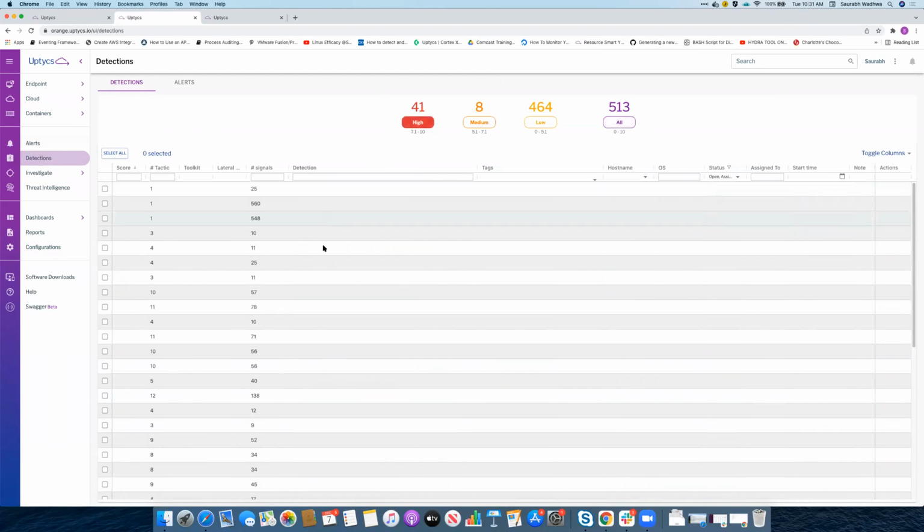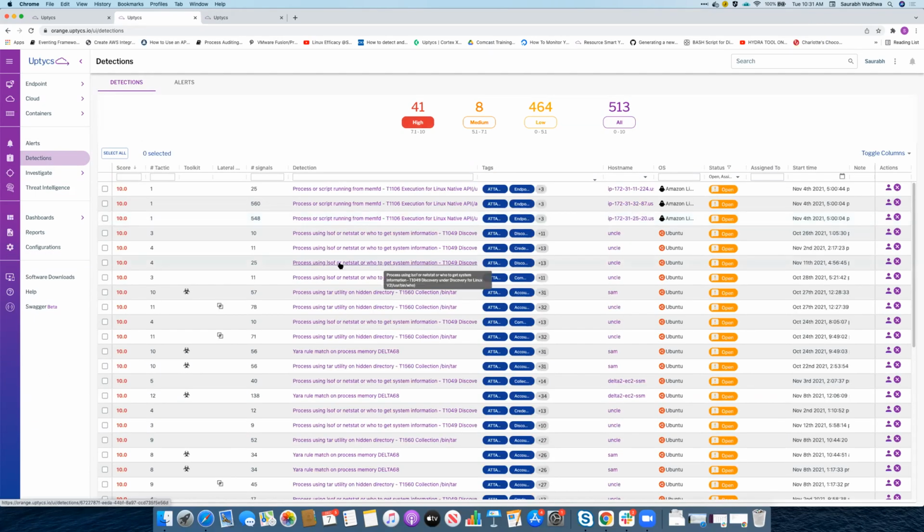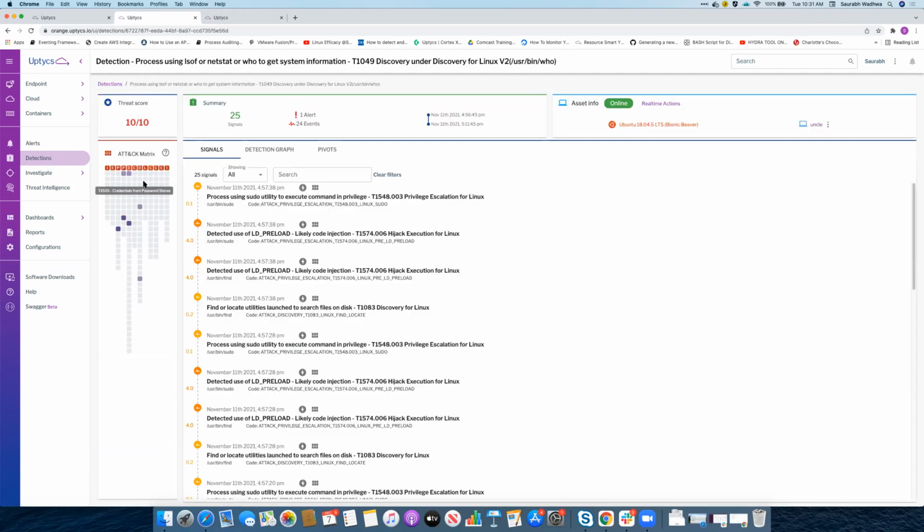If I pick up another example, for example this one, here you can see all these individual signals form the detection. And if you want to see where, say, process using sudo utility to execute command inline privilege is present, again, it's part of the privilege escalation and defense evasion tactics. The technique is abuse elevation control mechanism, so it's basically the same. Yep. Awesome. Thanks for that.